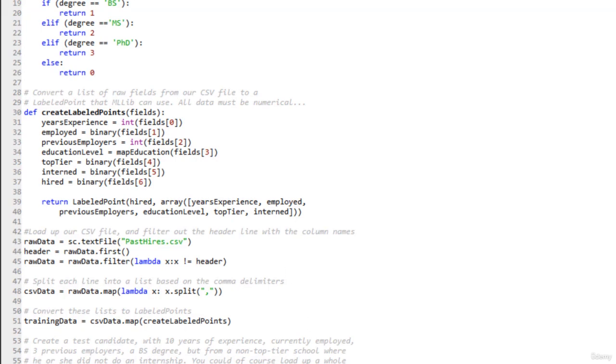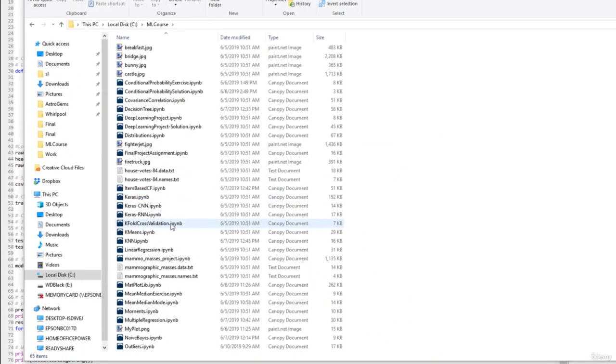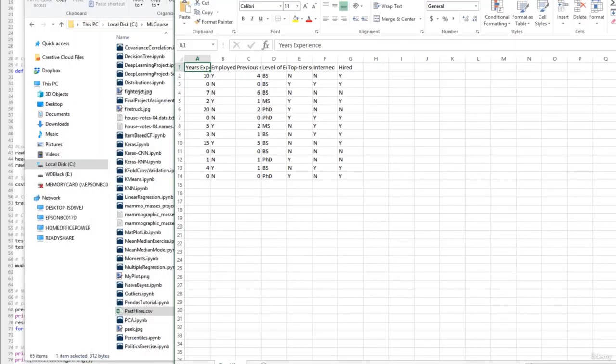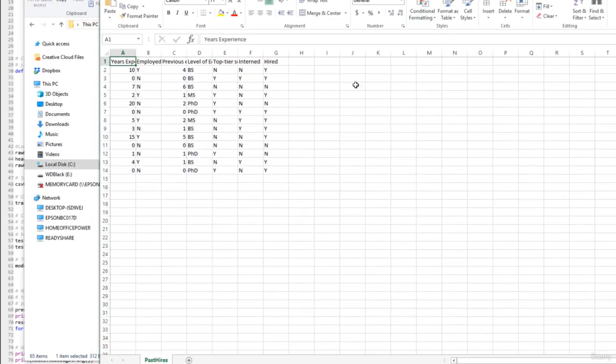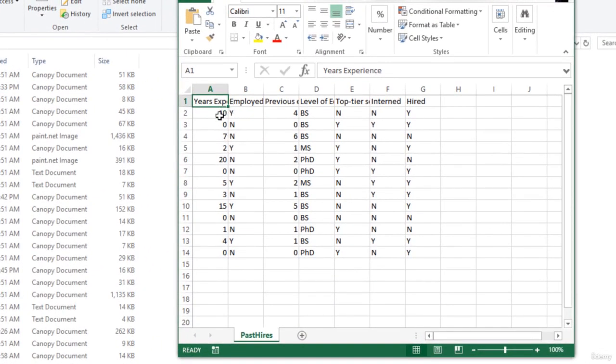Let's go ahead and open that up to refresh ourselves on what it looks like. So if you go to our course materials, we should find it in here. pasthires.csv, let's open that up. And this will open up in Excel for me, so it's going to make it all look like a pretty table, even though it is just a comma-separated value file. So again, the first line is the headings for the actual columns. So our first row tells us what these columns mean: years experience, whether or not they're employed, previous number of employers, level of education, and so on and so forth.